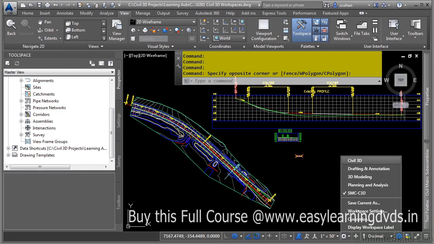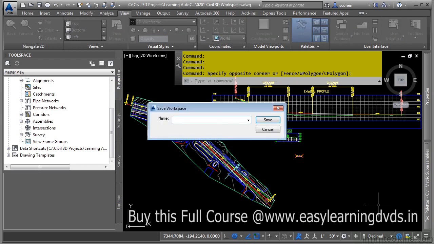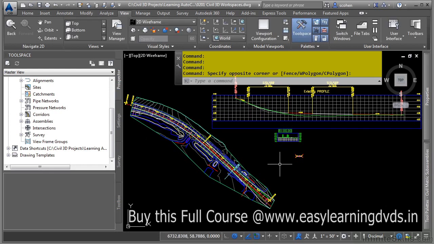It is recommended to start out with the Civil 3D workspace and then do a Save Current As. Then give it a name, something like your initials -C3D or something like that, and then click Save. This way, if you make any changes to the workspace and somehow they get lost or something messes up, you can always revert back to the original Civil 3D workspace and not have to worry about reinstalling Civil 3D.